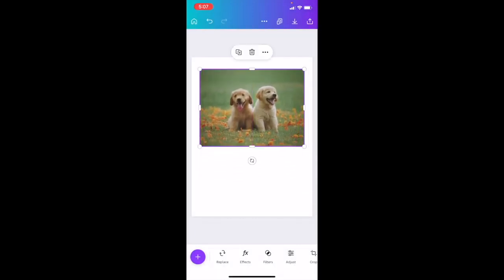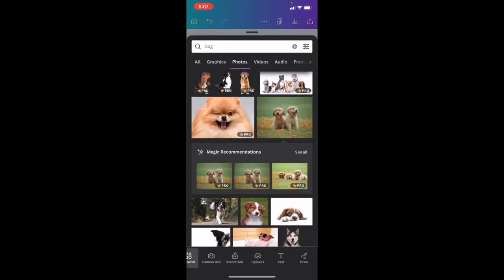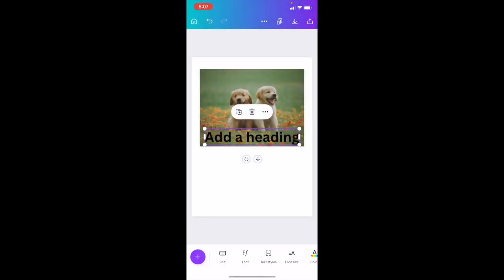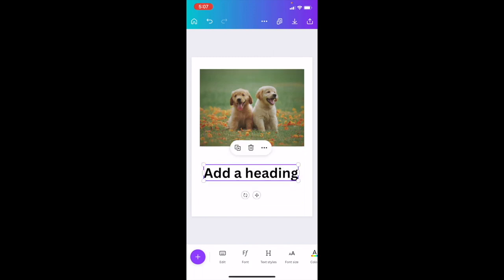How adorable. Now if I want to add some text to my document as well, go to the bottom left, go to where it says text right here and add some text to your design. So as you can tell now, I have an example of an image and some text.